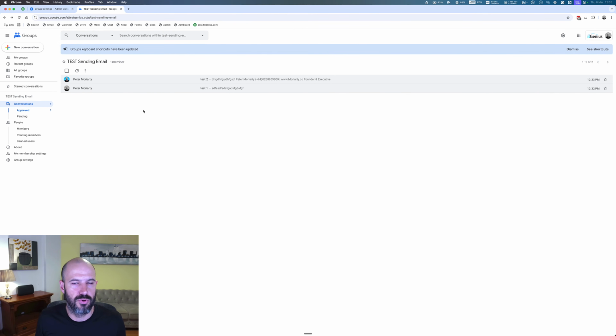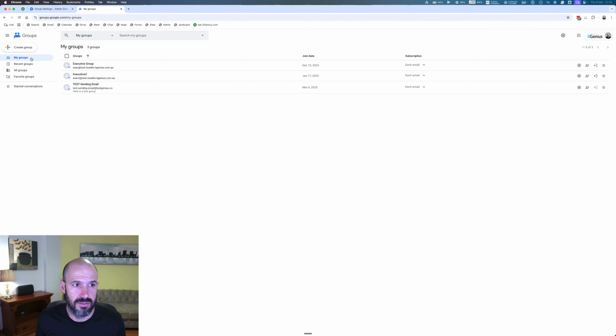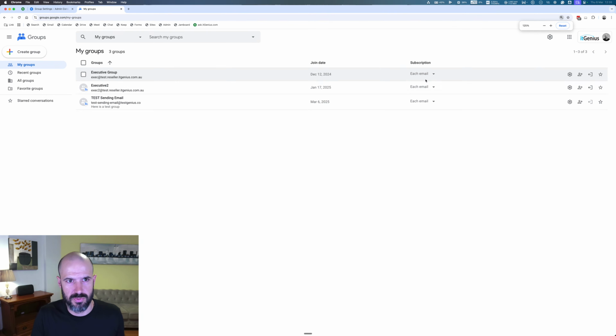Any group that you are a part of should show up here in my groups, if you've got email enabled for that group and you're able to send email to it, which I don't think you can turn off unless you change the permissions so that group owners can't even email to the group. Pretty much any group that you've got inside Workspace, you're going to see in the groups service. So groups.google.com is where you're going to find all of these.